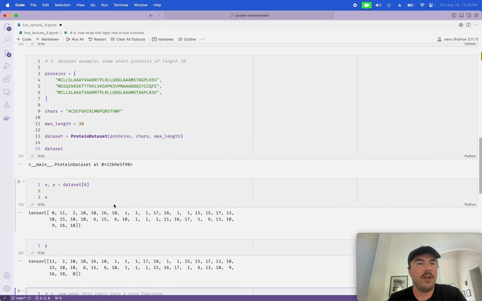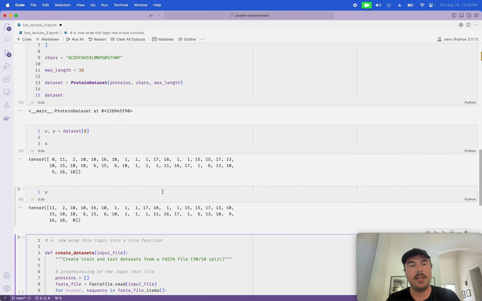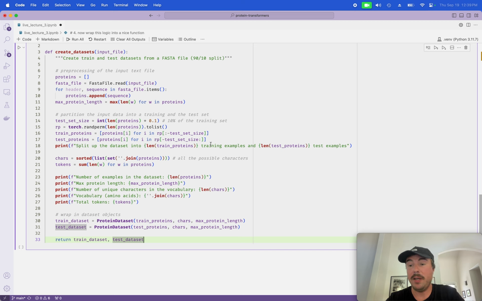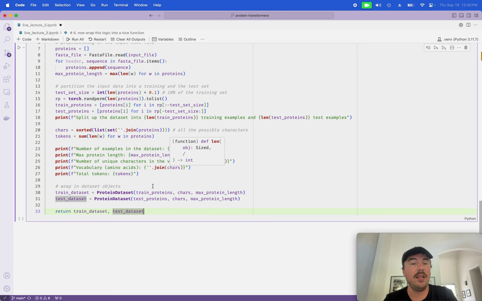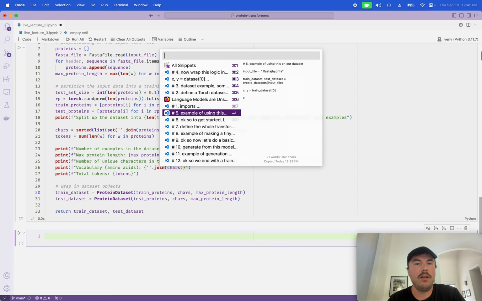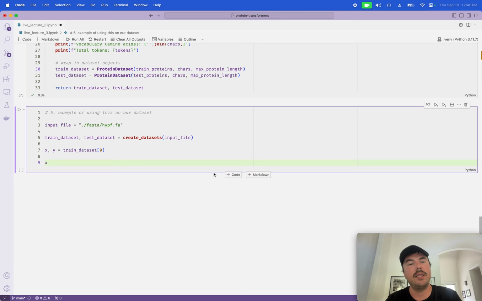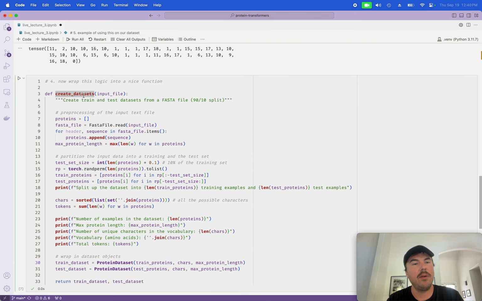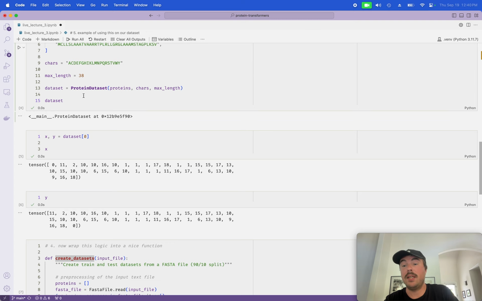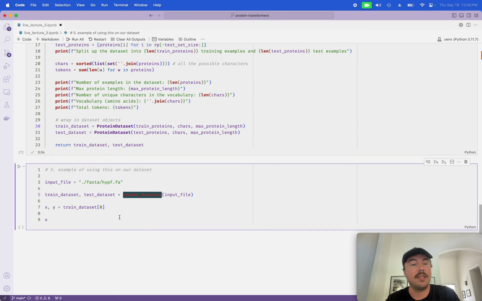So now that we have the logic for creating a data set, let's wrap this into a nice function that reads from a FASTA file. Again, all this code should be extremely familiar. This is the exact same code that we used previously, just indented and put into this function. And then I added these lines here where at the end we create 2 dataset classes, one for our training examples, one for our test examples. We can now read in our dataset and use the create dataset function that we just wrote to build these protein dataset classes for our training and test sets.